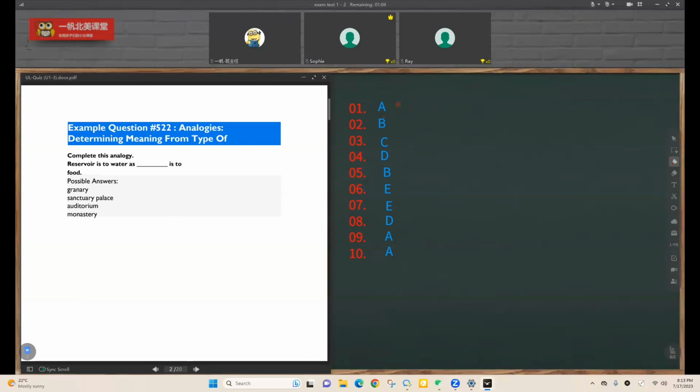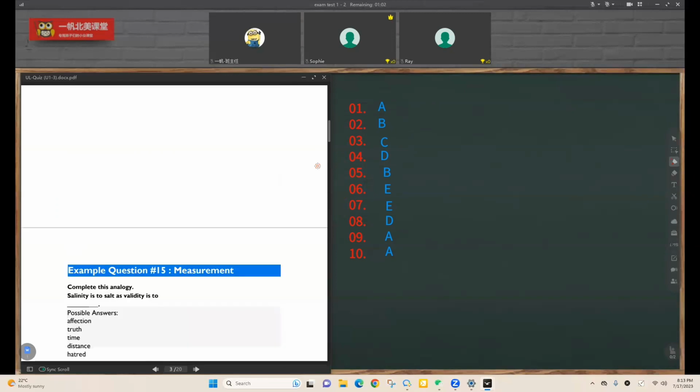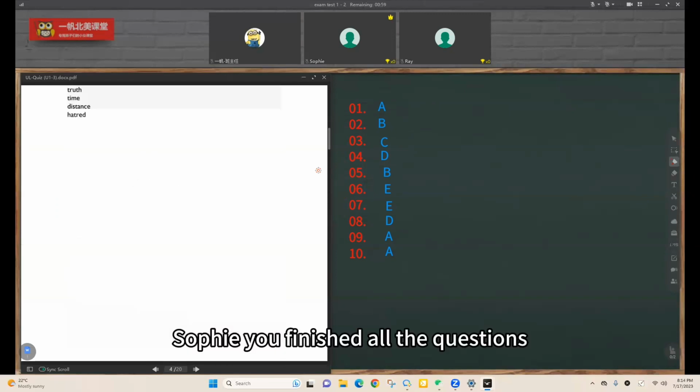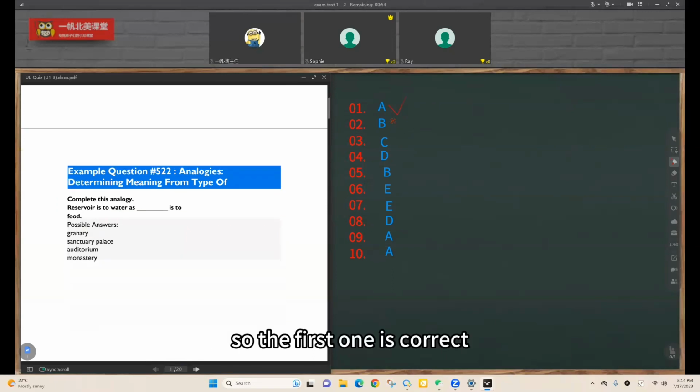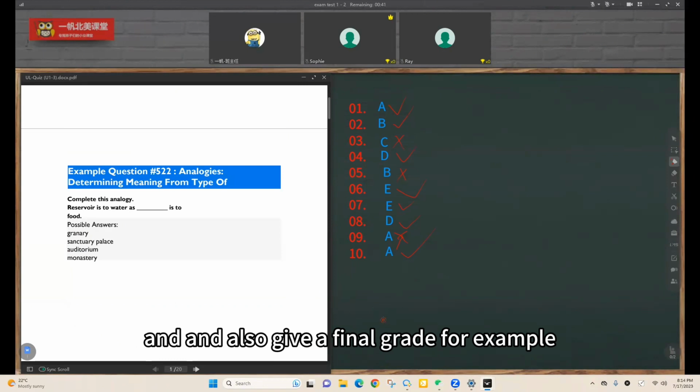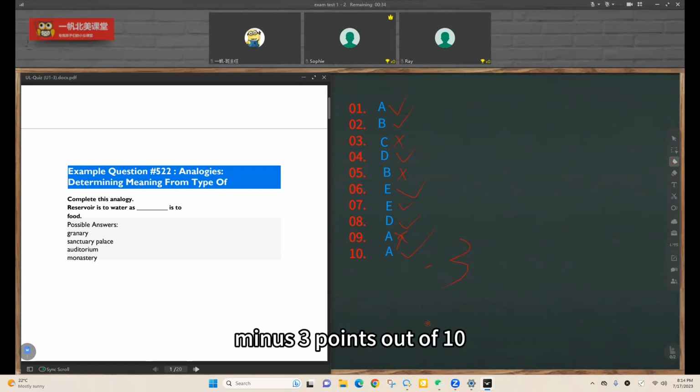In this case, you can see, okay, Sophie, you finished all the questions, and let's see which ones you did right. So the first one is correct, but this one is wrong, correct, wrong, correct, etc. So you can mark everything and also give a final grade. For example, that will be minus 3 points out of 10. So the total will be 7, right?